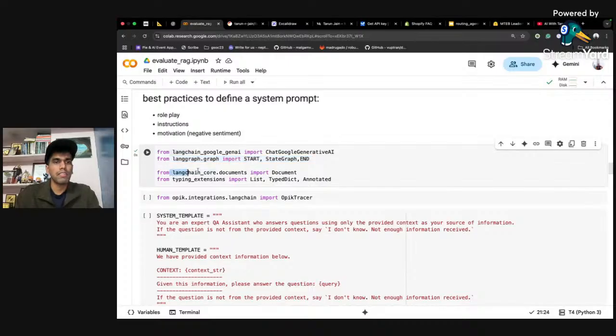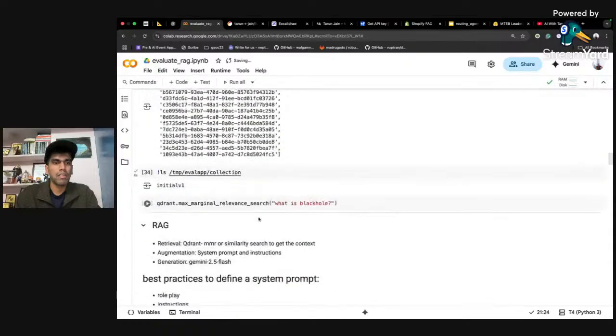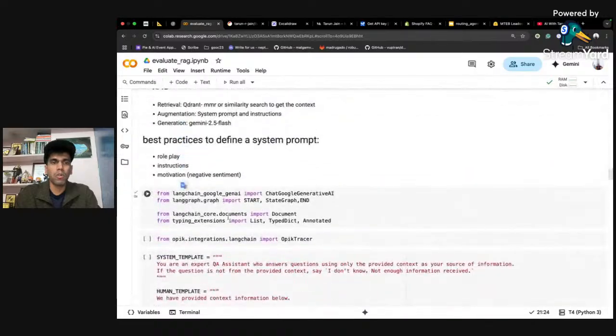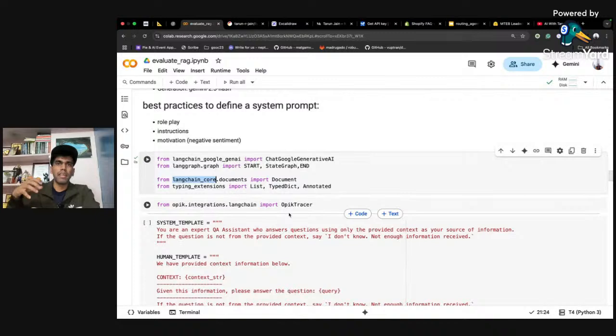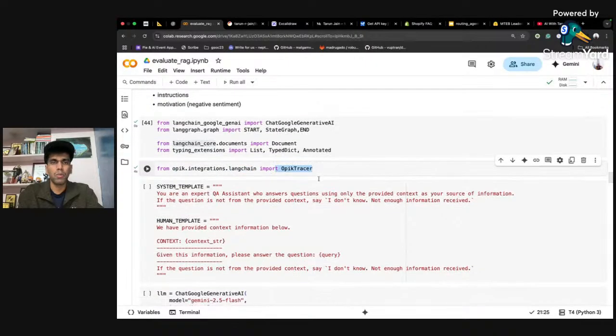Okay, and the next thing is I need to define the document so that whenever I'm extracting this text data, right? So if I print this, if you notice, this is a document format, a document object. So this is the reason why I also have to define the LangChain core documents, so that once I have the text data, I can wrap that inside a LangChain document wrapper. And now if you notice here, I'm using the Opik integration so that I can track the LangGraph approach as well. So from opik.integration.langchain, import OpikTracer so that I can track whatever is happening within my RAG pipeline.